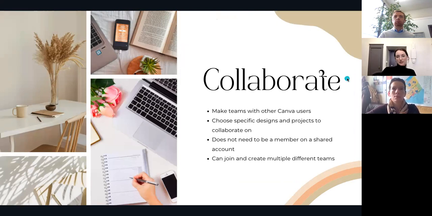So Collaborate, like I mentioned, you can share just your designs. You can have up to 5 people on your Canva account. But a great thing is that you can actually make teams with other Canva users. You can make as many teams or as few teams as you want, and you can choose specific designs and projects to collaborate on. When you share a Canva account, you have up to 5 users on your account. They can see all of the designs that you're working on, but by making a team, they can only see the ones that you want them to see or be working on.